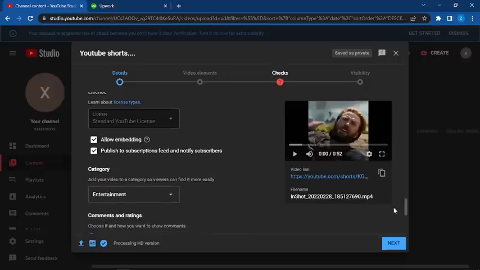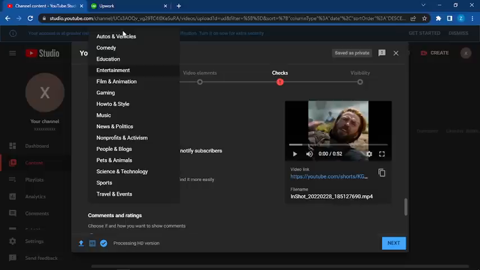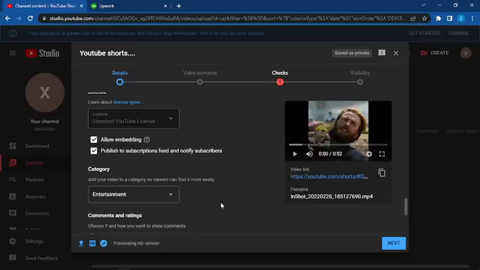So after that, now you can choose the category for your video. Add your videos to categories so viewers can find it more easily. You can choose the category from here. You can see autos, vehicles, comedy, how to and style, sports, travel, events, music. It can be related to anything. Just choose a certain category that you would like to put your video in. For now, I'll be adding entertainment.